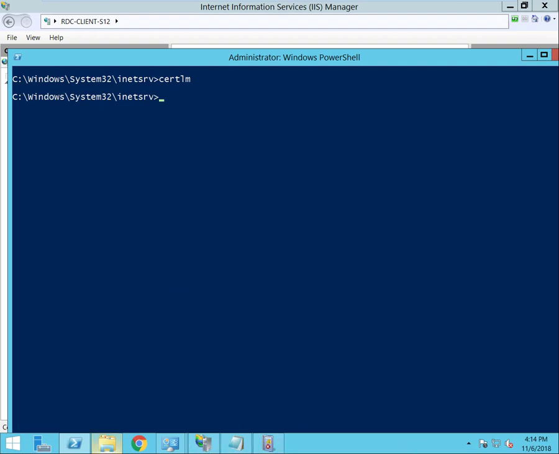I think I got the command wrong. Let me just double check. Okay, so the configurations for this is a little bit outside of what we are going to show for this demo, but let's have a look at something here.